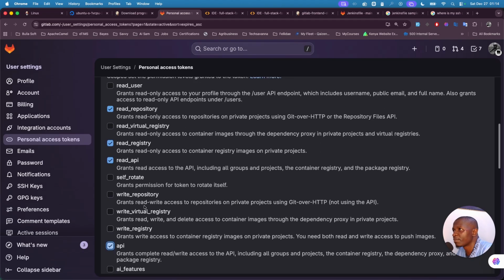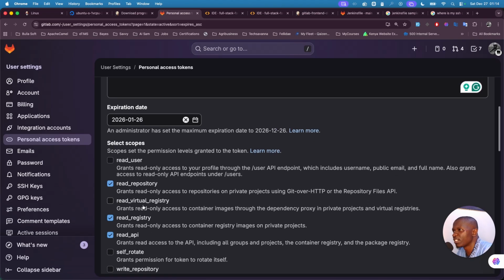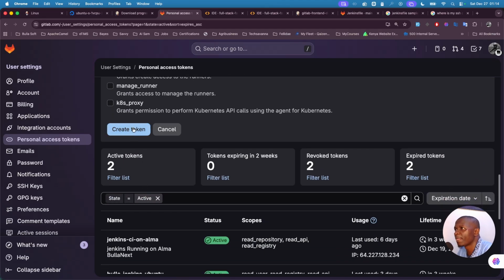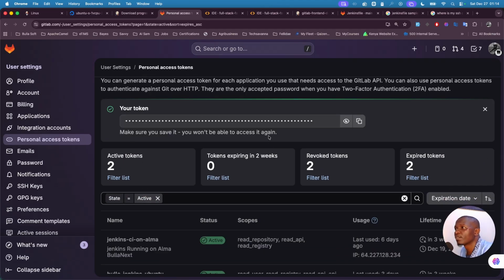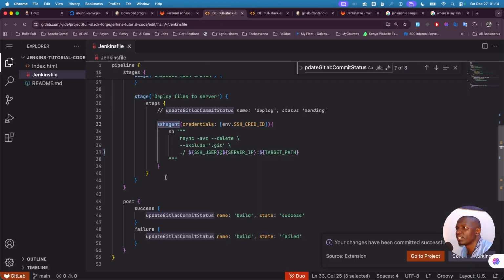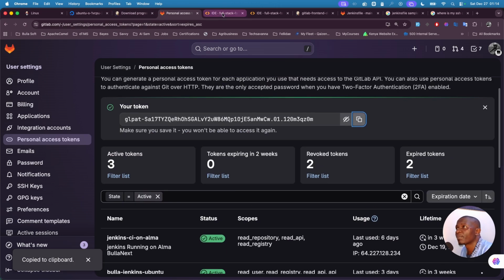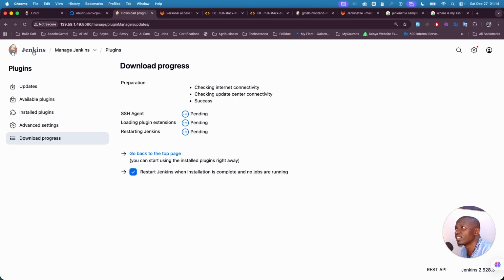I think with those permissions, this one now will work. In writing, we don't need it to write. We just need it to read. So create this token, and then in here, I'll just paste this token of mine somewhere so that I don't forget the name. Remember to remove it, and then I'll copy now this new one. Then I'll go to Jenkins, and then in here I'll just say go back to the top page.